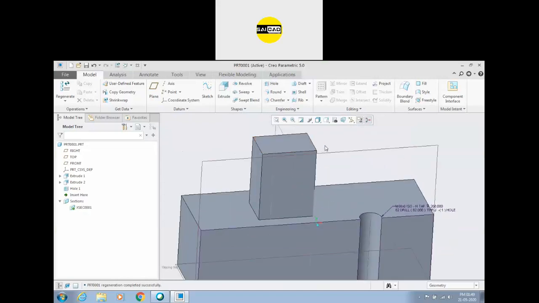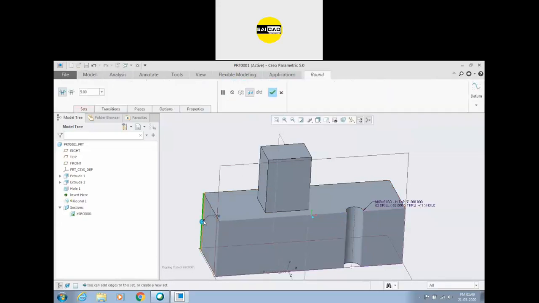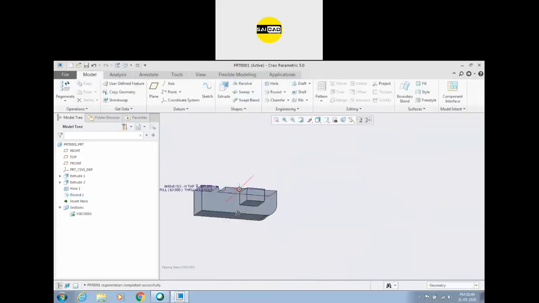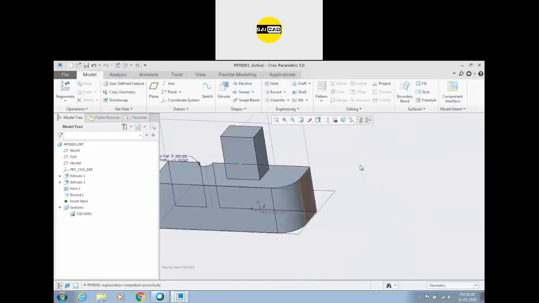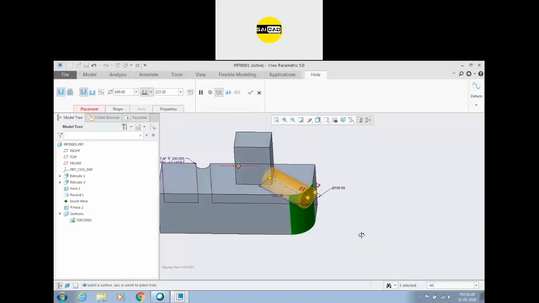If you want to create a hole on a circular face, suppose I have a filleted face, this one. Okay. So if you want to create a hole on a filleted face or a circular face, you can do that also. Just go to the hole, select the face where you want to create that hole.